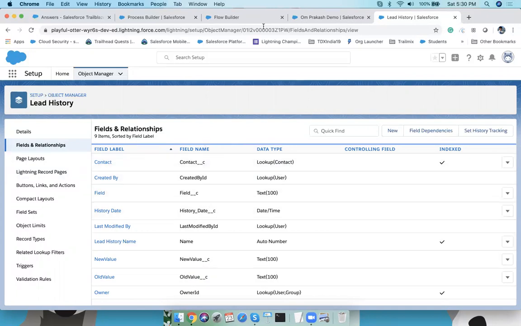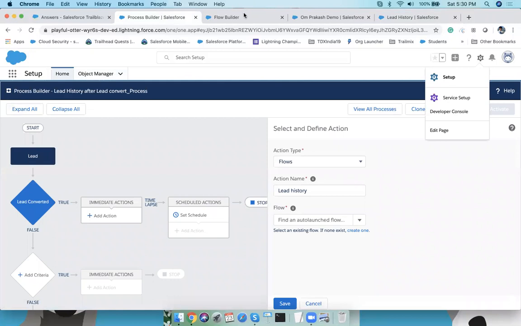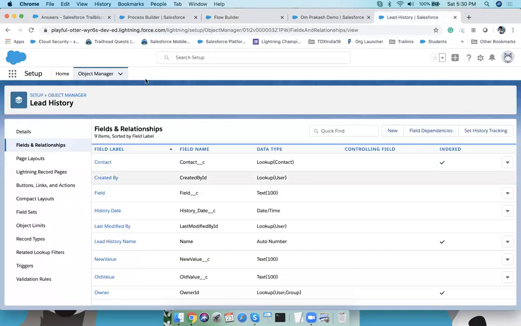Now I have created one flow. Simply go to Setup, then Flow Builder. What I am doing here: when a lead is converted, we check from Process Builder that the lead is converted and has a converted contact ID. Then we call this flow, and this flow will get all the lead history records where field equals Lead Source, and then we create the record of the custom object.